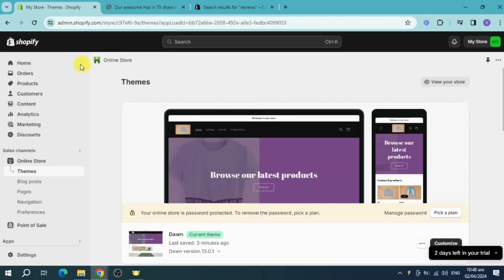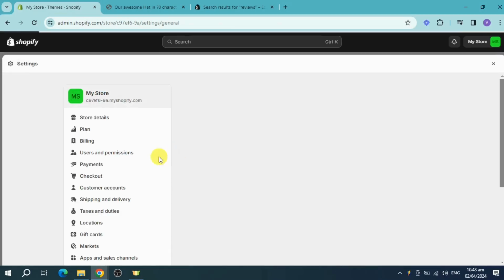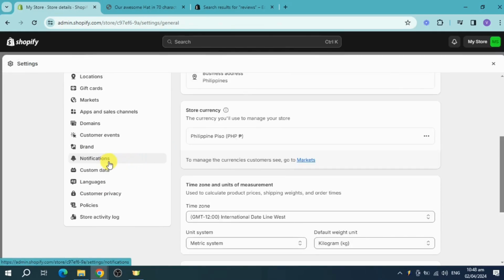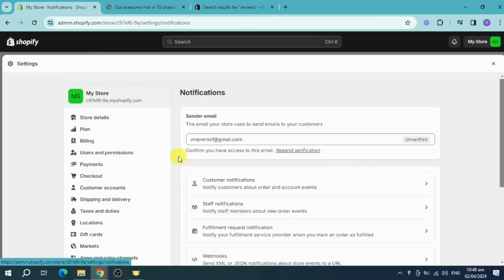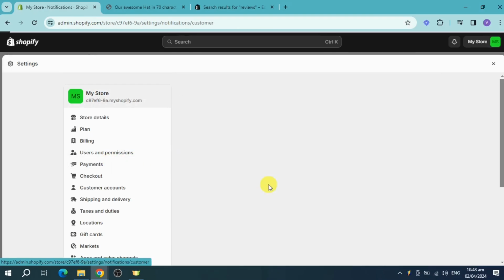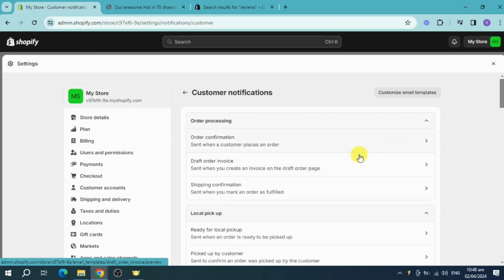The next thing you need to do is have notifications. So head over to your settings, and from in there, just scroll down until you can see these notifications. There you can see these customer notifications. Under customer notifications, make sure that order processing, draft order invoice, and shipping confirmation have been turned on.